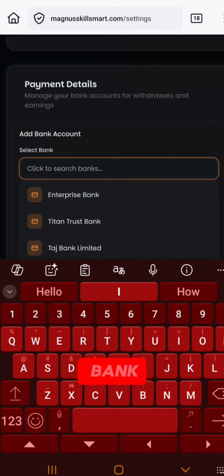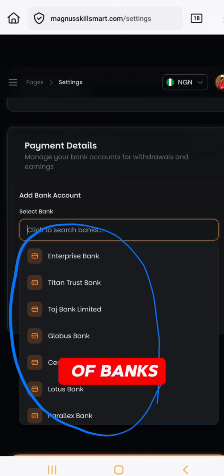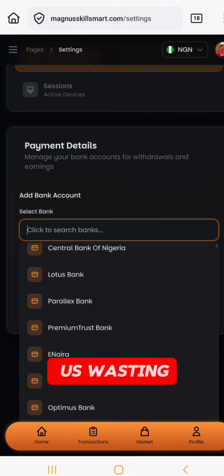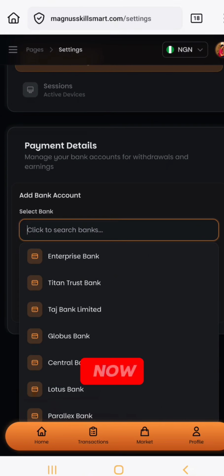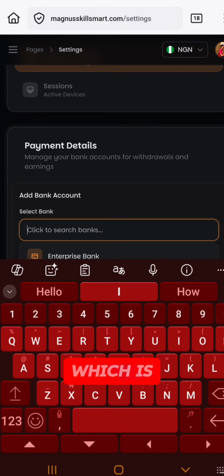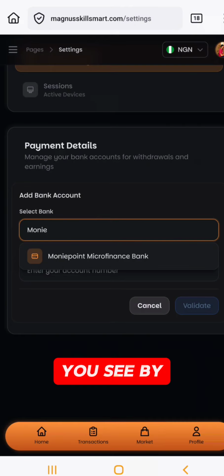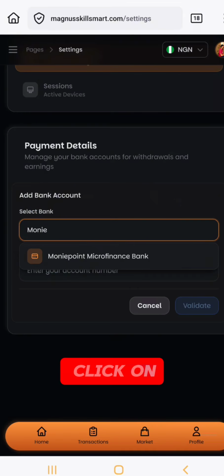After clicking on select bank, the list of banks is going to pop up right there. As you can see, these are the list of banks. Instead of us wasting time, you can just scroll like this to check your bank, but I don't want to do that right now. So I'm going for the shortcut, which is searching my bank. I will just type, for example, I want to use Moneypoint. I will just type Moneypoint. You see, by typing it, it already pops up. Now let's click on Moneypoint.